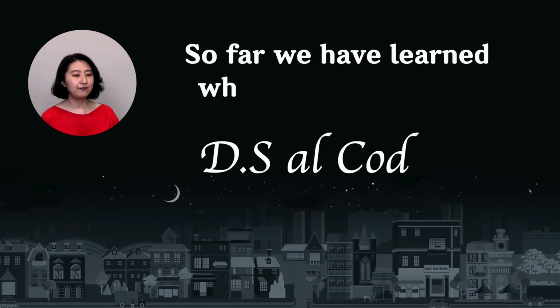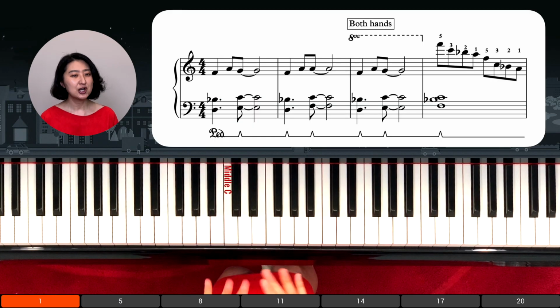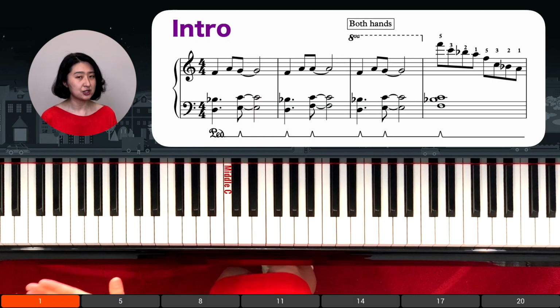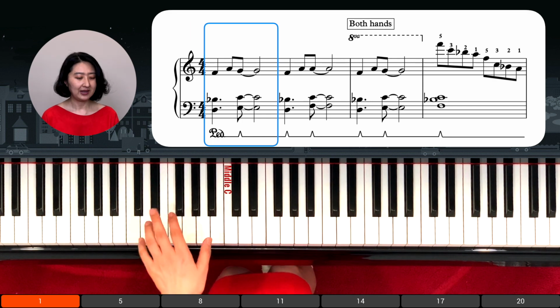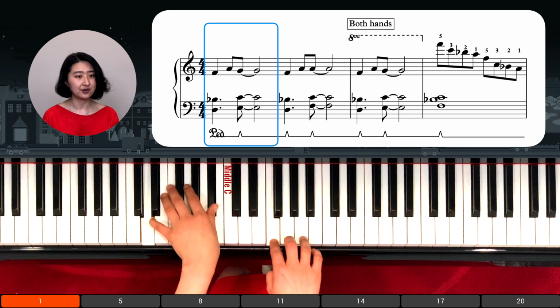So first, we figured out what the signs mean and how to play them. Now we're going to play the actual song. I will start note by note. Now let's see. The first part is the introduction. What is the note? The left hand is D and B flat, and the right hand is an F starting here. And we play.